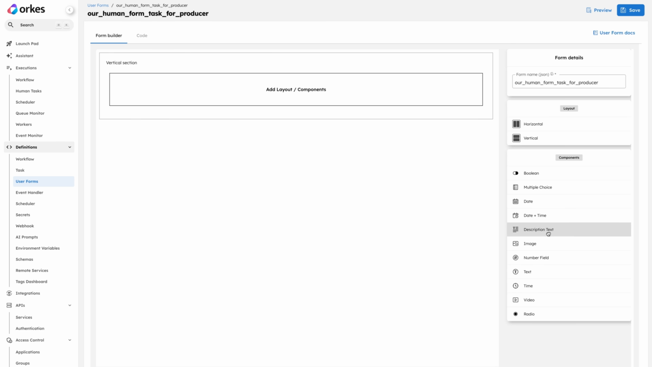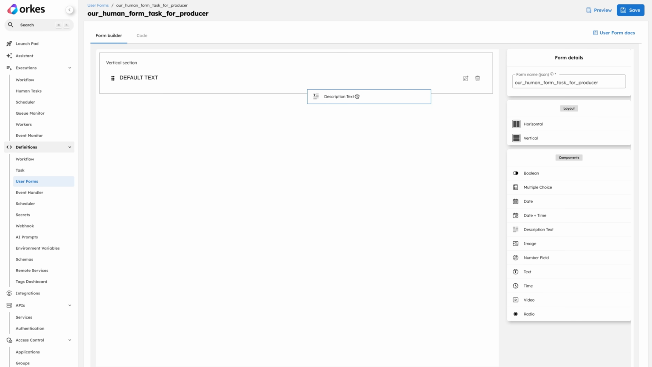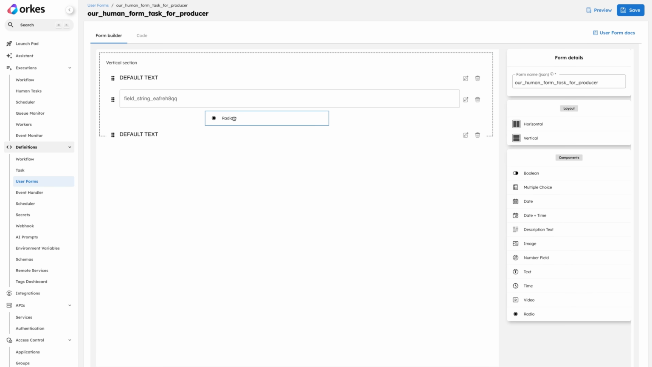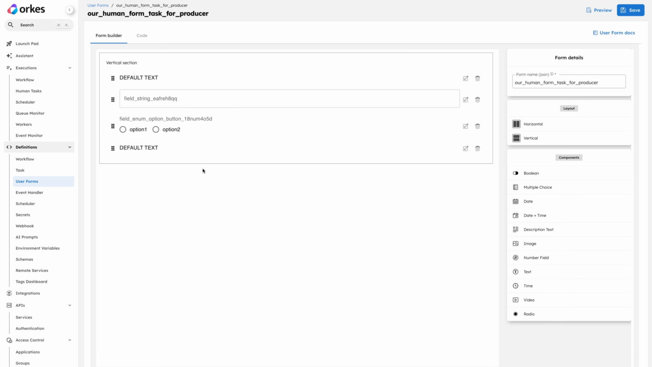So I want a description text. Actually, I want a couple of those, and I'll show you why. You can see I'm just dragging and dropping. And I also want text. And I also want this radio. Okay. So now that I have them already dropped here, what I can do is I can kind of put them where I want them to be.